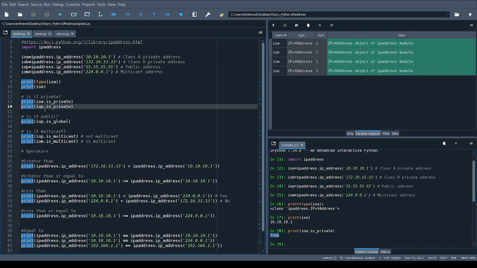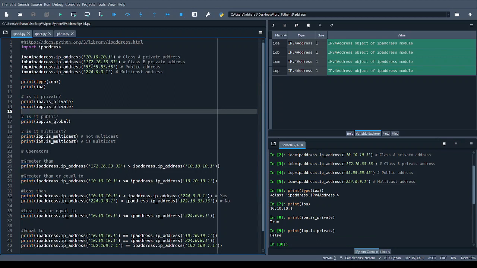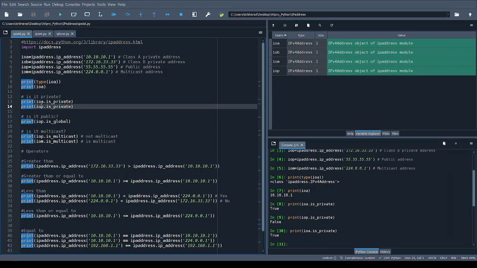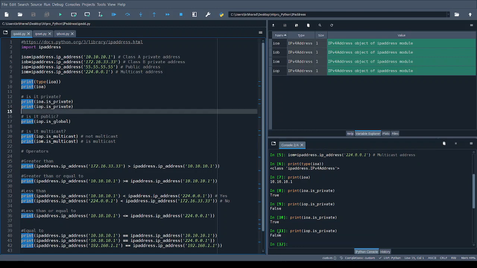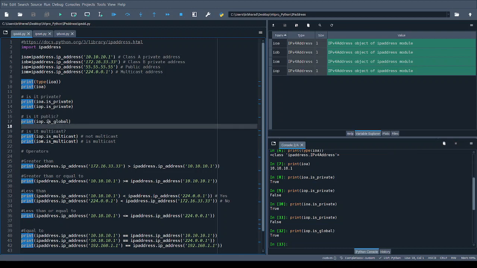So another IP address that I'm going to try, one is the 10.10.10.1. It is indeed private. The second one that I tried was 55.55.55.55, which is not in the private space. And similarly, we have checked the private. We are going to now check if it is in global or the reserved IP space. The one that I'm checking is 55.55. It is indeed global.